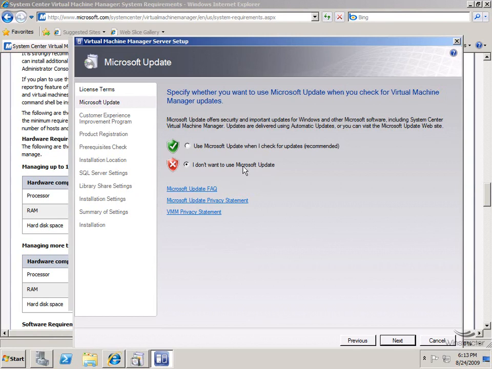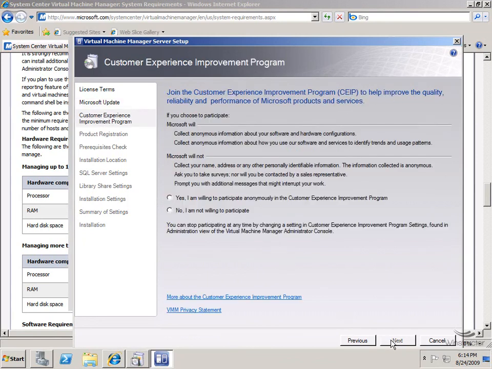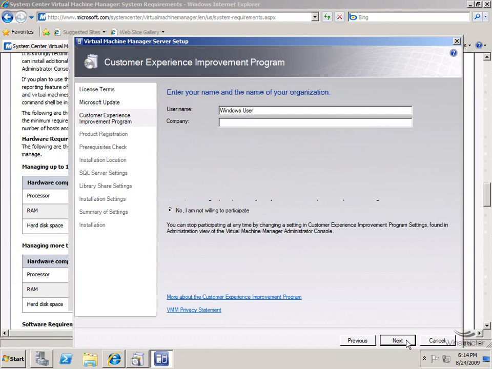Certainly, in a production environment, I'd want to ensure that updates are available, so if you aren't using a Windows Software Update Services server, then sure, by all means, leave the top button checked. For my lab though, we're going to say no, and we'll click next. Now, are you willing to participate in the collection of anonymous information about your computer? Nope. Then we'll click next.